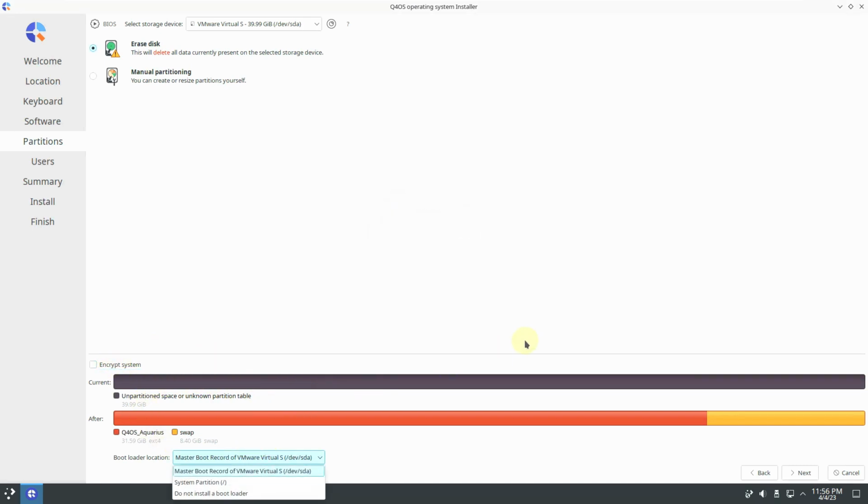So this is the bootloader location. It automatically chooses the master boot record, so it's better to go with the automatic. If you don't want that, you can do it later. In my opinion, it's better to let it be chosen automatically. It's up to you. Click on next.